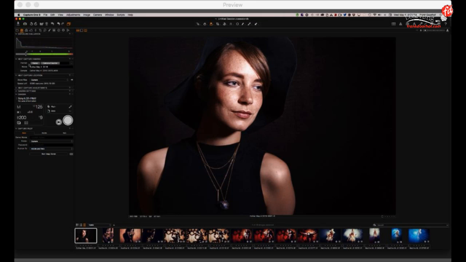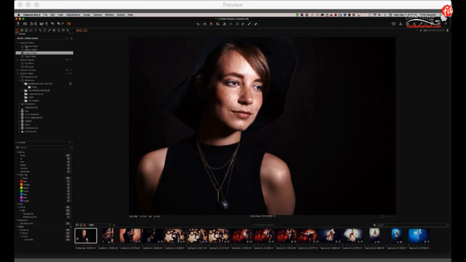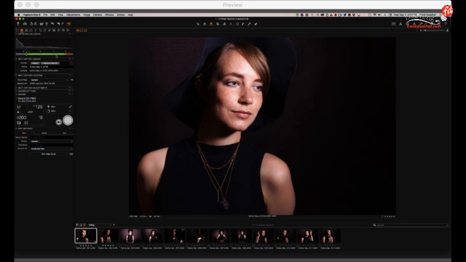Okay, so my model is almost ready, and I'm almost ready for the second part, and that's going to be the one where we use the light blaster.